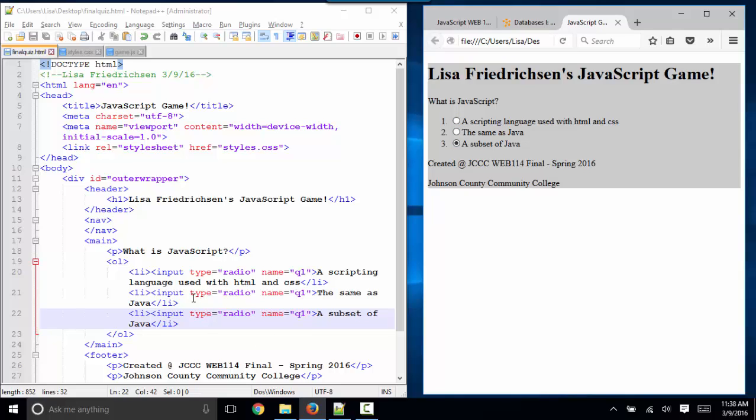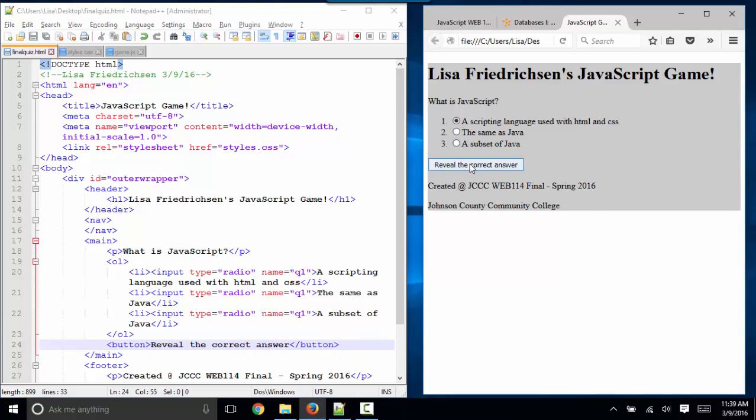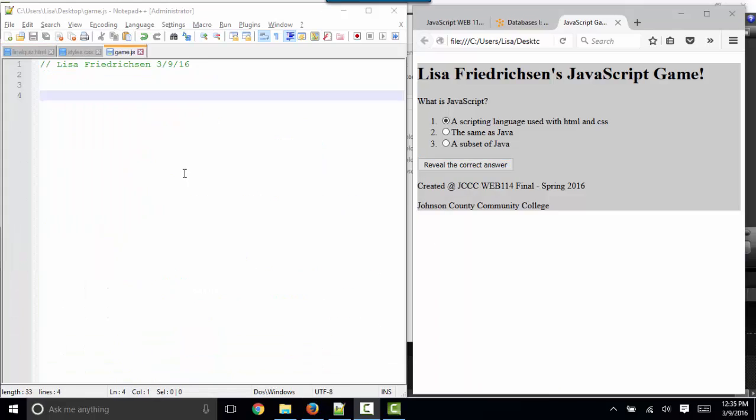So now I've got my HTML done correctly. I want this to interact with the user using JavaScript. So then I might add something like this, a button, with some text, reveal the correct answer. If 1 is chosen and I click reveal the correct answer, I want a congratulatory message sent to the user. If I click options 2 or 3 and click reveal the correct answer, I want a message sent to the user that your answer was incorrect. Now we have our HTML coded up for our first question, and we're ready to write our JavaScript.